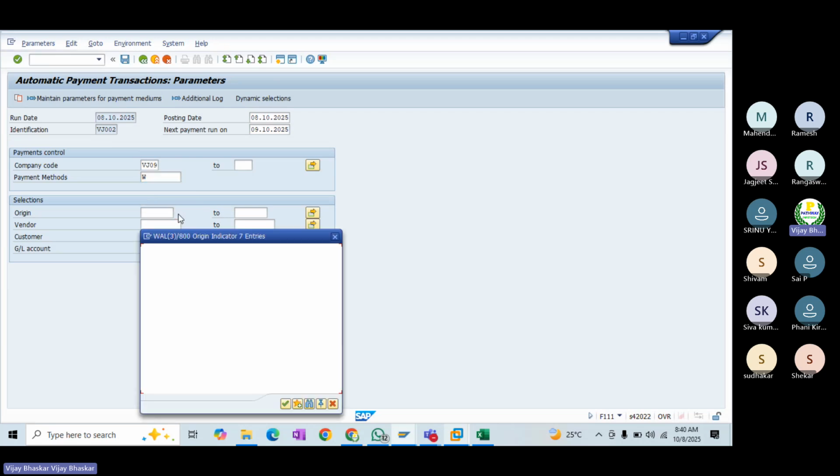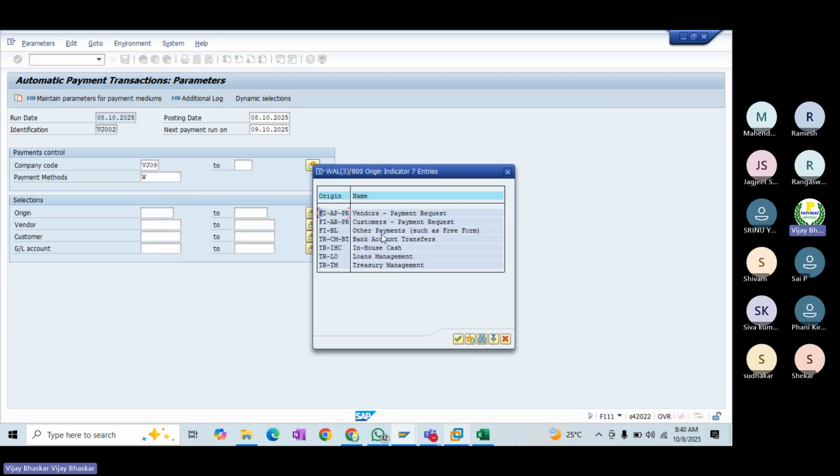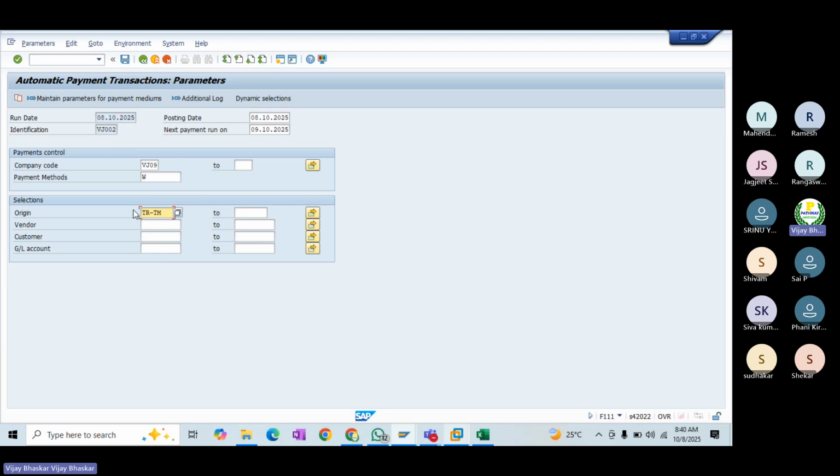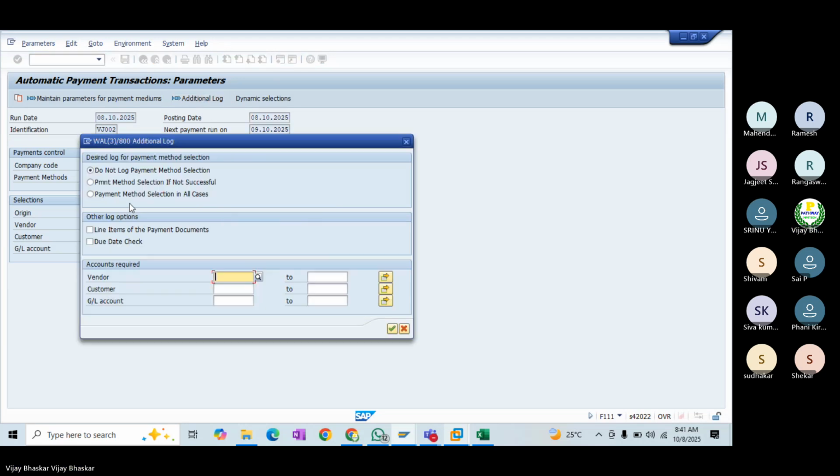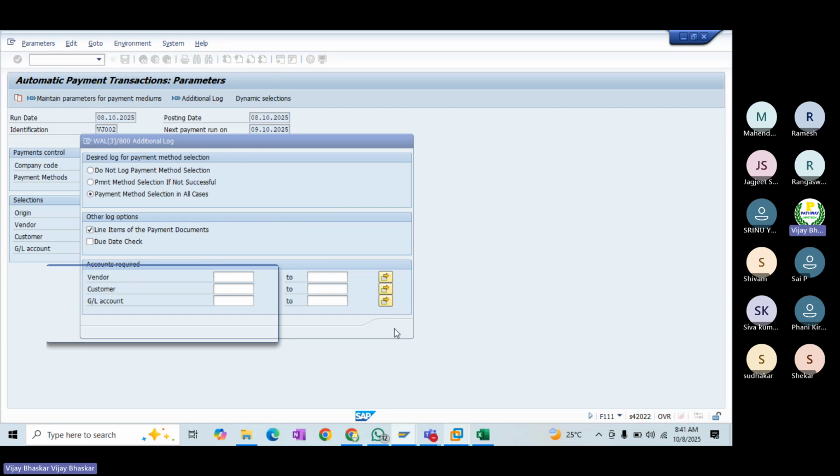If you know it, you can specify the origin. Otherwise you can map all origins, but origin is a required field. Without this, the system will not carry out the payment. We know that it's treasury management, so I have given the origin here as treasury related. Now go to the additional log. Payment method selection, all cases, line item display, just let it be.